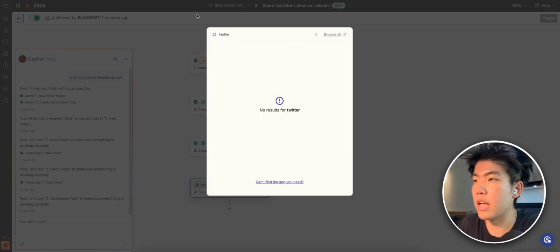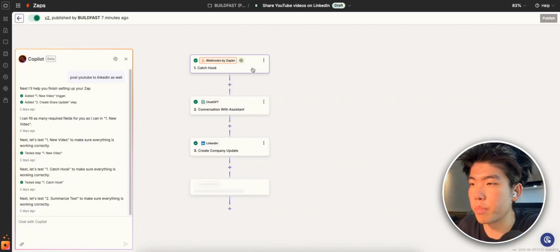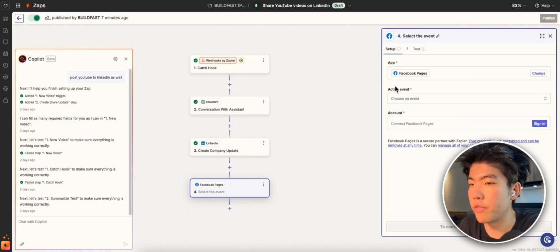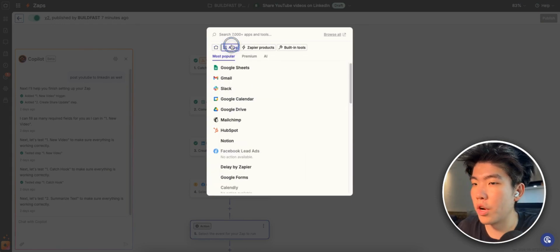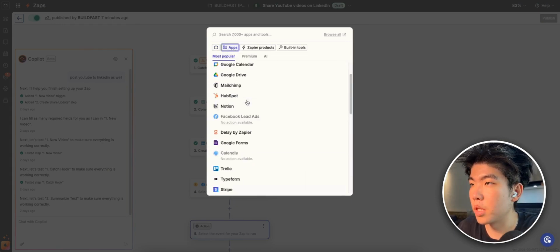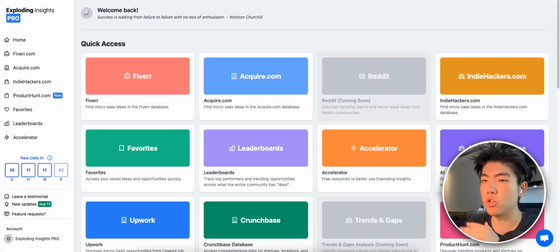I can add X. So let's say we also post to our Facebook page. We just have to connect to our Facebook page, and then we can also post a message to our Facebook page. And the great thing about Zapier is that there are so many different platforms. So let's say we also want to post to Discord, for example.